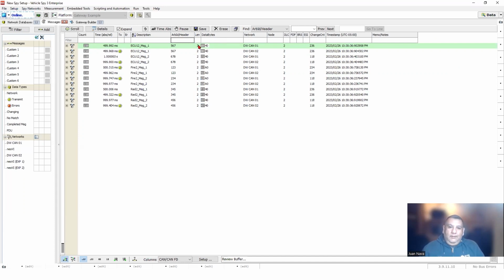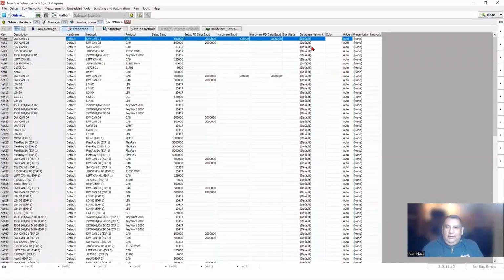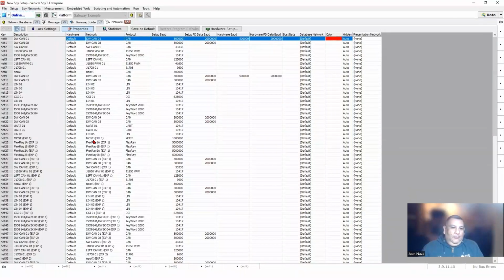Now, sometimes visually this is a little confusing, so what I would recommend is that you go to Spike Networks and then go to Networks here. Then we can add our channels and give each a color. In this case, I'm going to go to DW CAN 01 or HS CAN, and I'm going to give this red. Now the other channel is DW CAN 2. I could spend a few seconds looking for it, but I'm not going to do that.